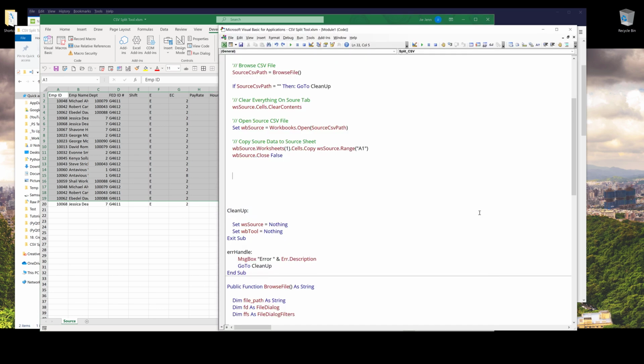Now we need to extract the components we want to use to split the table. I'll start by creating my collection object. So it's going to be set collection underscore feds is equal to new collection.